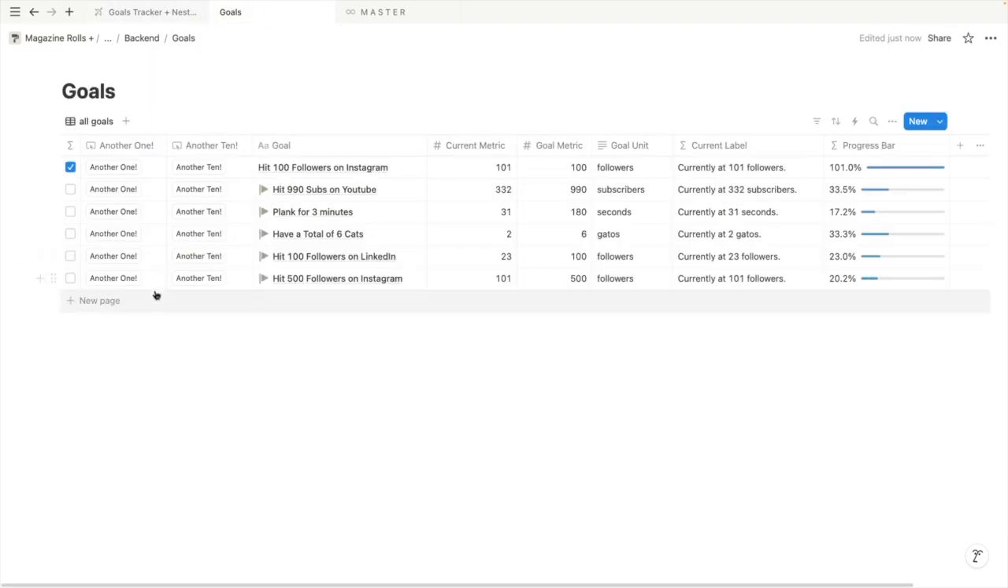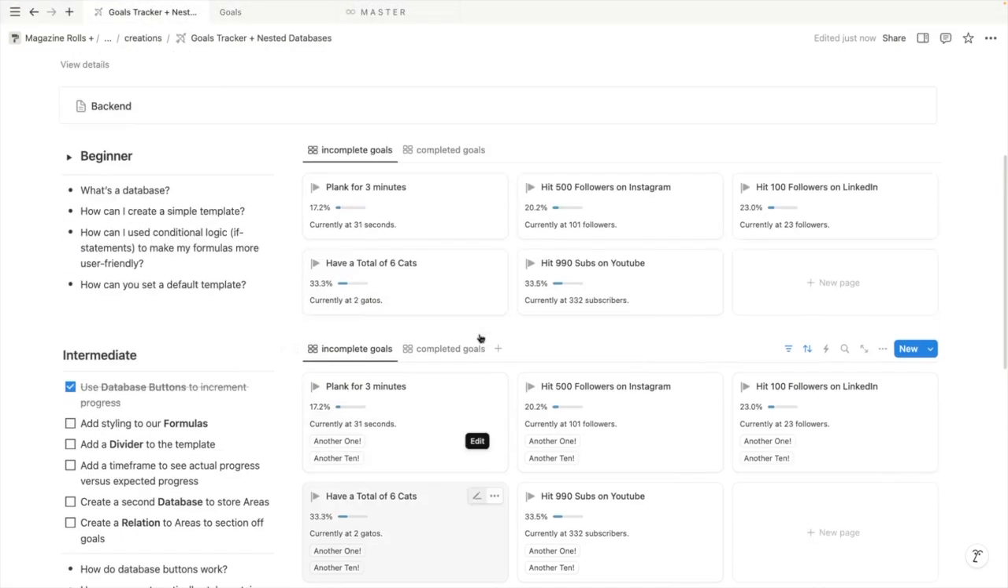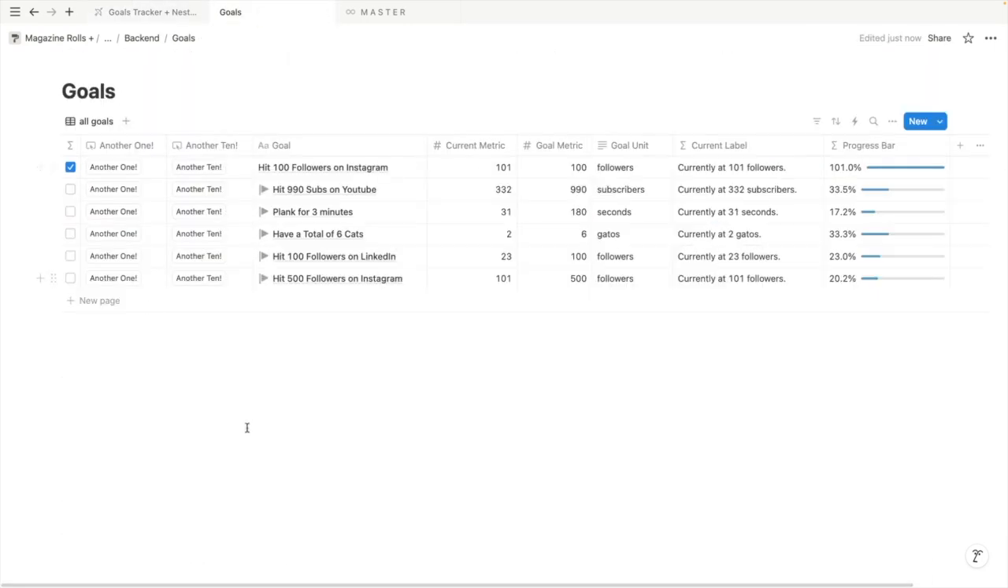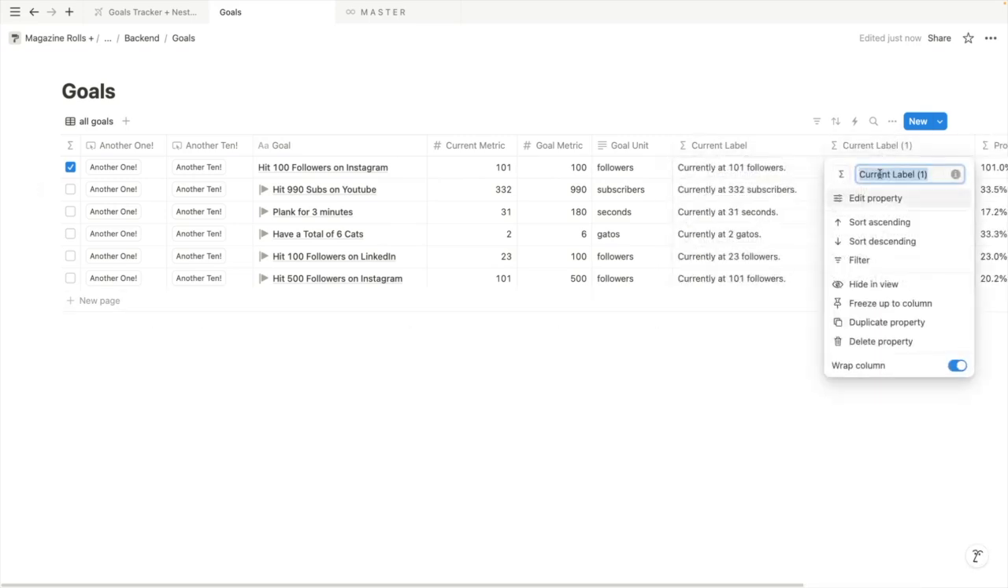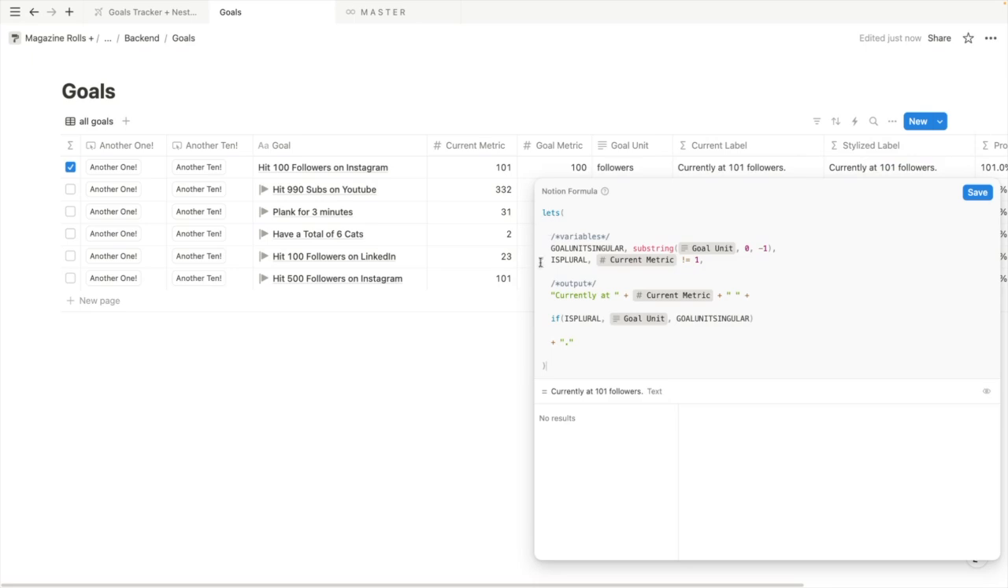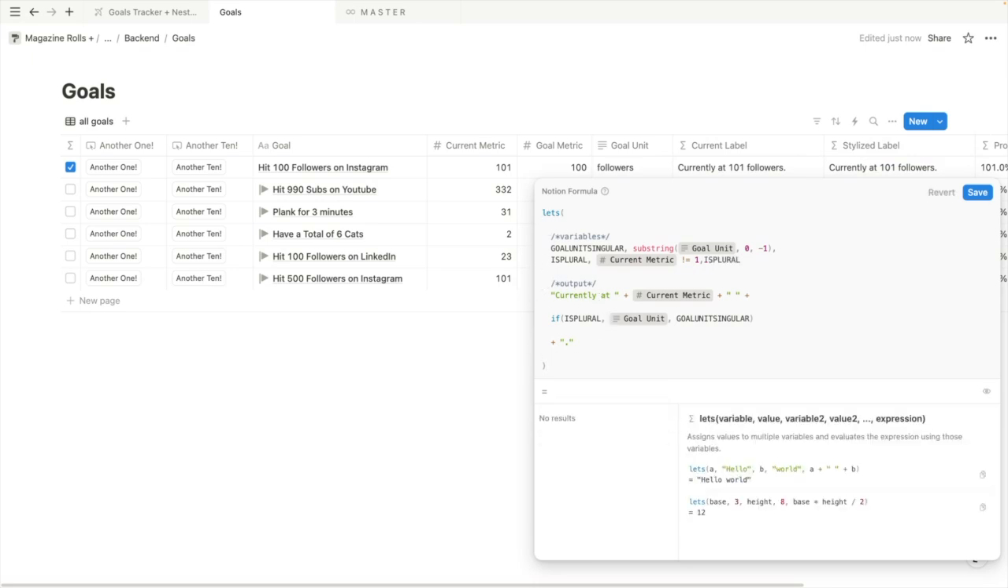So I don't mess up what I have going up here, because this is the final product for the beginner section, I'm going to head down here and add in another label right over here. I'm going to duplicate this and call it stylized label. All we're going to do is apply some styling here. So I'm going to take this entire output and set a style variable.